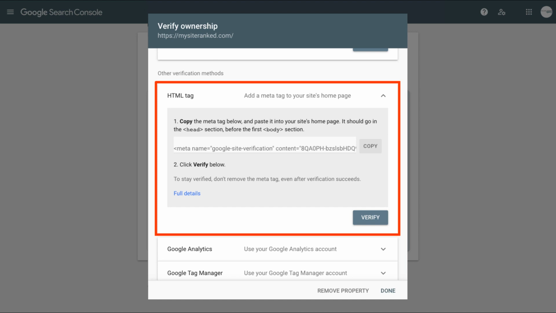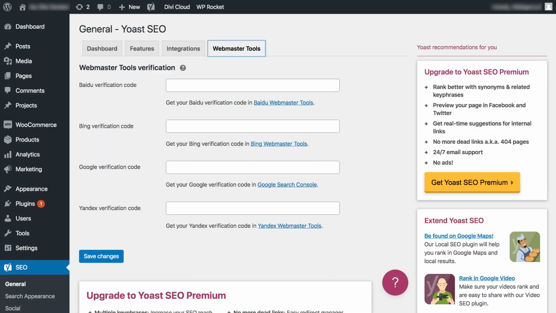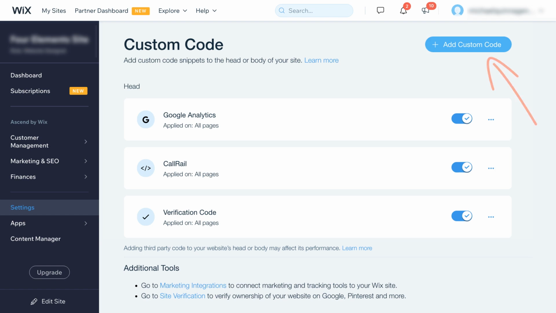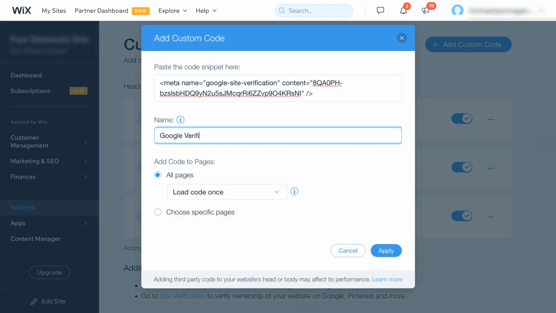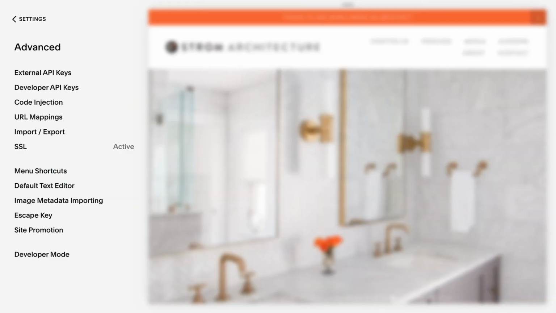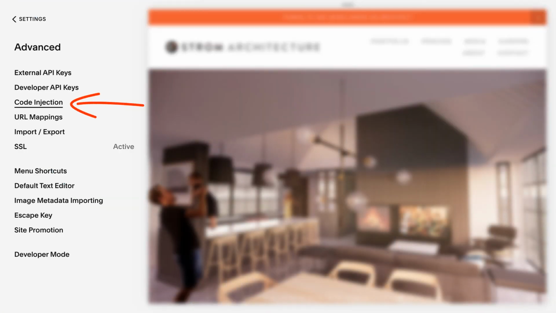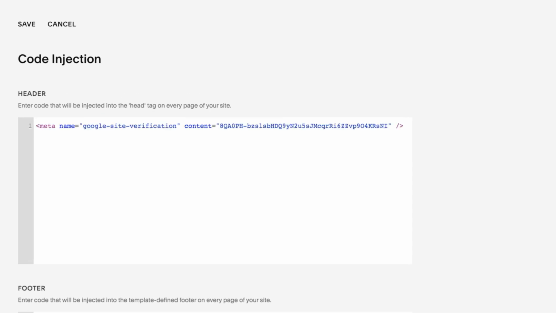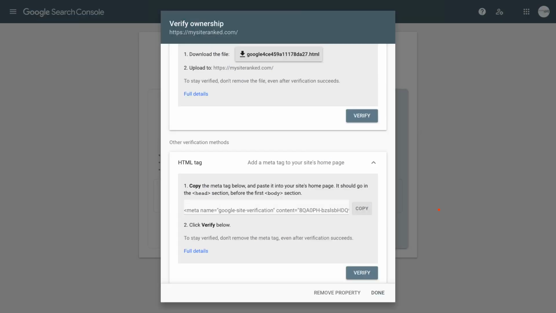You might need to consult your website developer or website help docs for this, but in a nutshell, most websites have a place for tracking codes. On WordPress, you can do this using the Yoast plugin. Wix has a spot within the settings tracking tools. And Squarespace calls it code injection under the advanced settings. Keep in mind these platforms change frequently, so things might look a little bit different depending on when you watch this video. Next, simply copy and paste the code from Google Search Console onto your website.